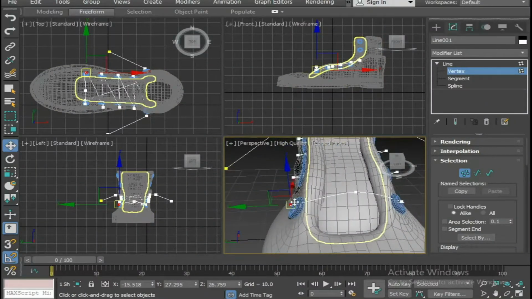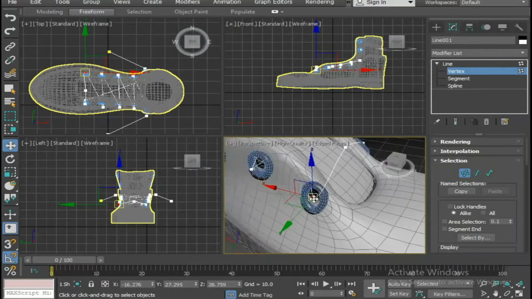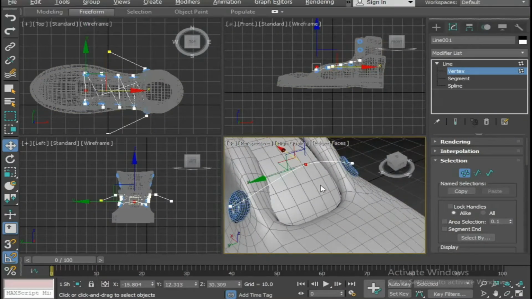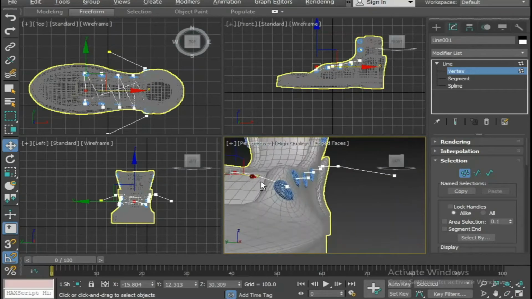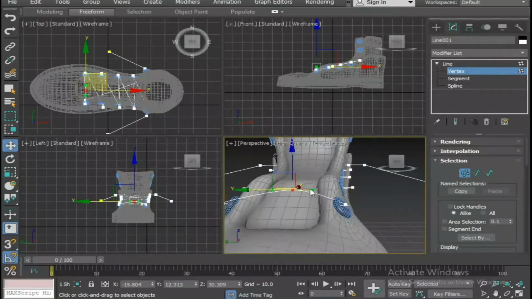Place the vertex in a manner that you avoid collision with the body of the shoe. Now select this vertex and convert it to Bezier corner. And I'm going to select the handles and drag them.